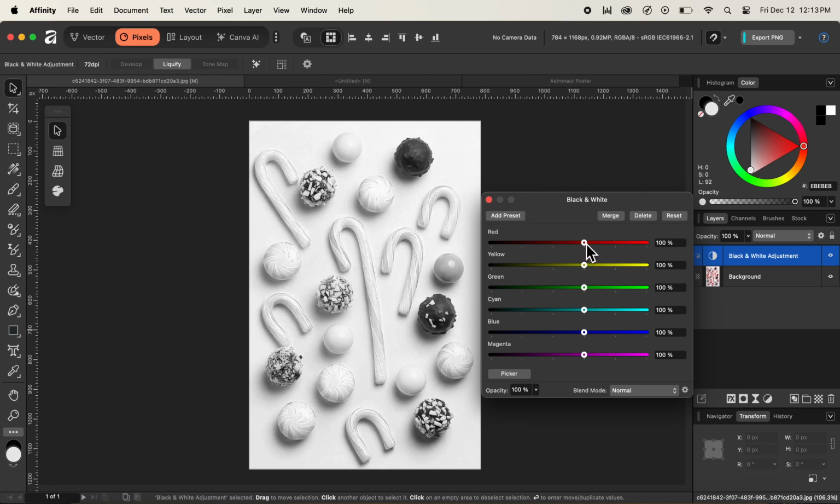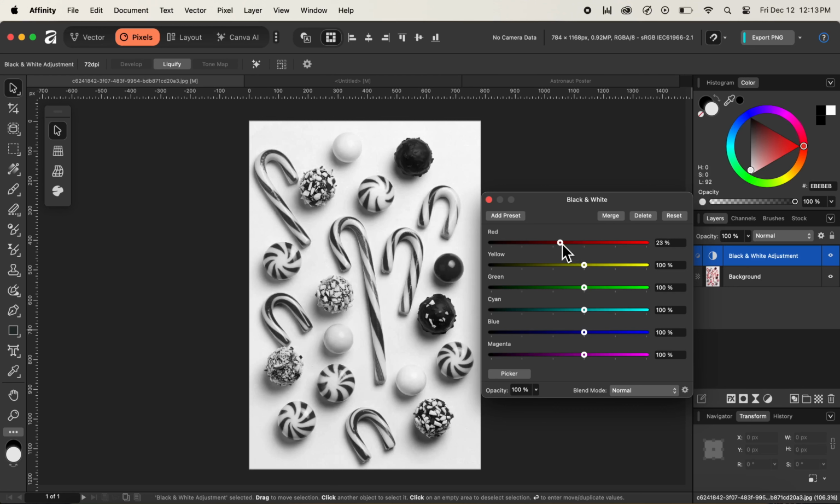Now click on the slider and simply drag it to the left to make the details of the candy pop up in terms of black and white view. And next, let's also adjust the property of the yellow color inside the black and white box. Simply click and drag to make the shadows of each of the candies much more visible. And likewise, now let's tweak the blue property in order to accentuate the remaining shadows that are created on the surface where the candy resides.